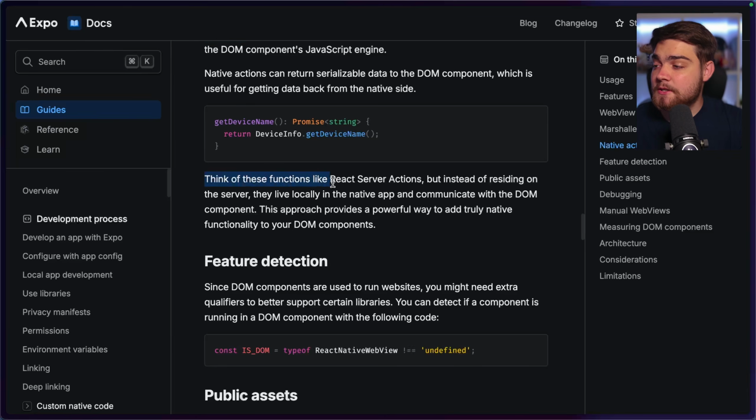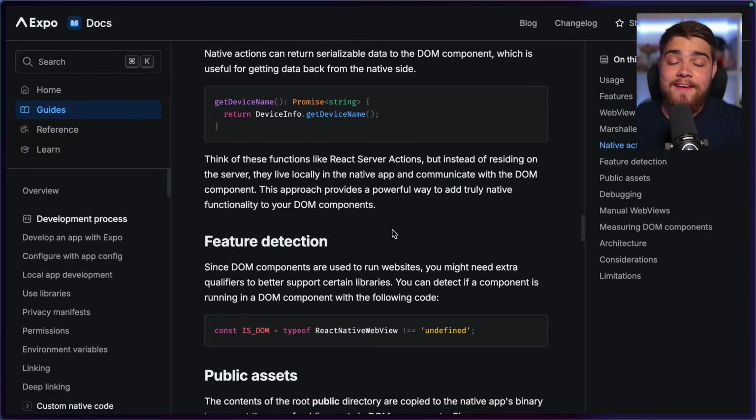It says, think of these functions like React server actions, but instead of residing on the server, they live locally in the native app and communicate with the DOM component. This approach provides a powerful way to add truly native functionality to your DOM components. So that's a really good explainer, and Evan Bacon actually said this in one of his videos, where essentially these are really similar to React server components.